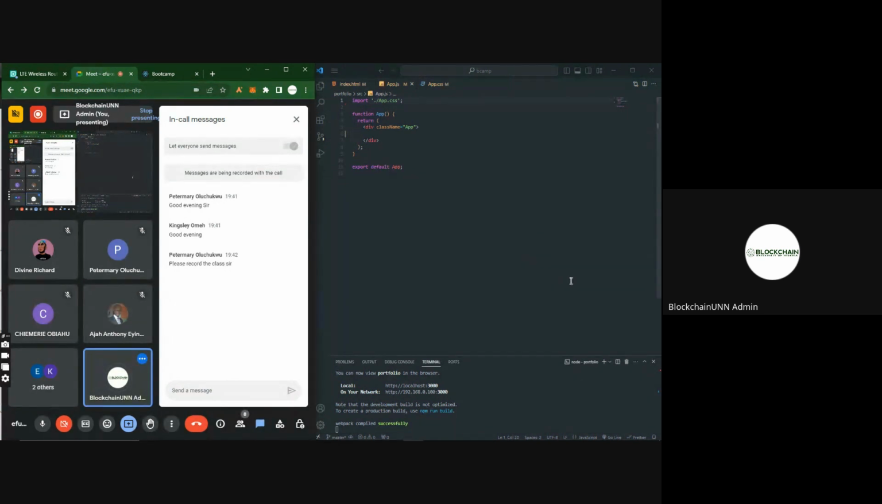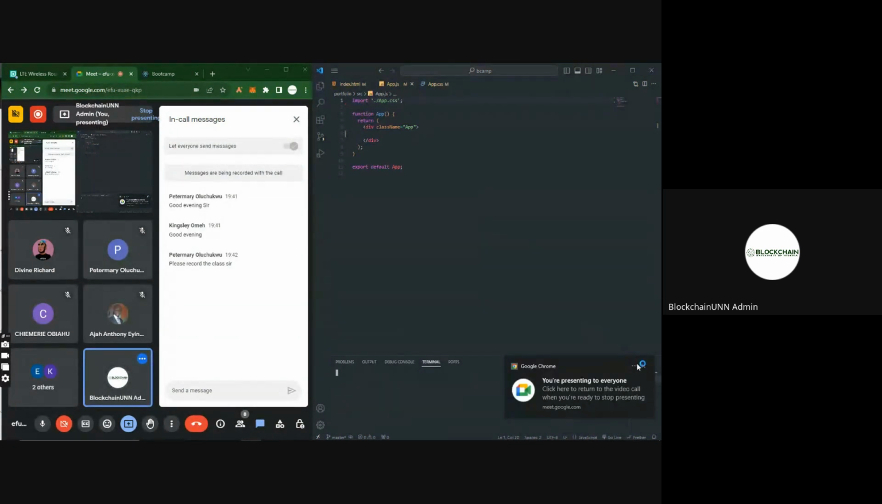The first step in creating a React app is doing npx create-react-app. Then you give it the name. Let's say I want to call it my-react-app. By pressing enter, I'm going to actually create a React app.